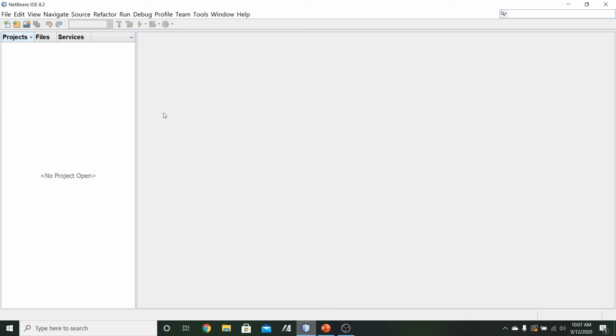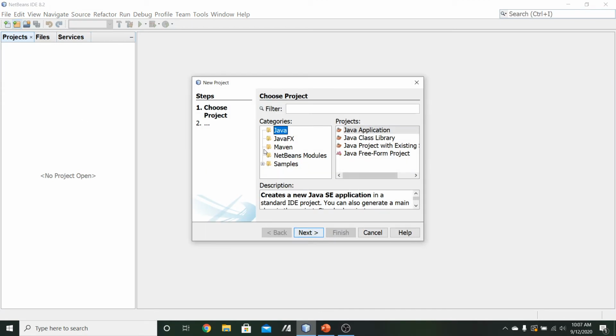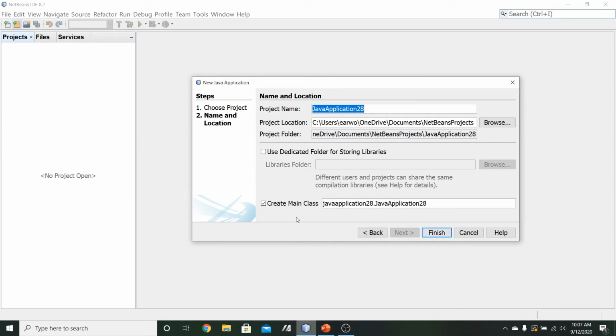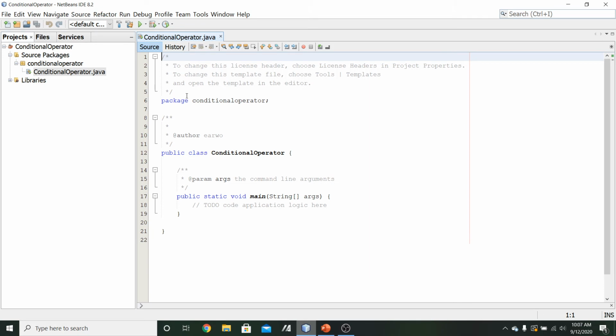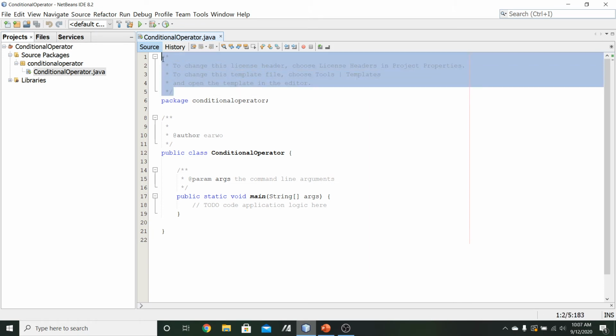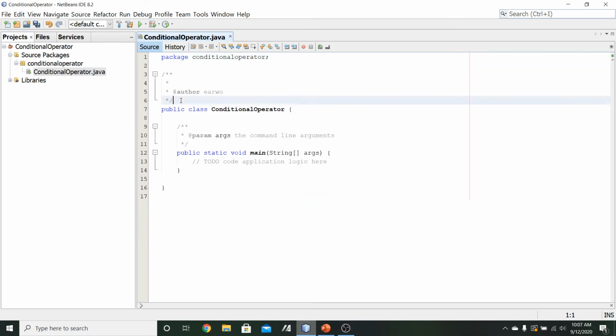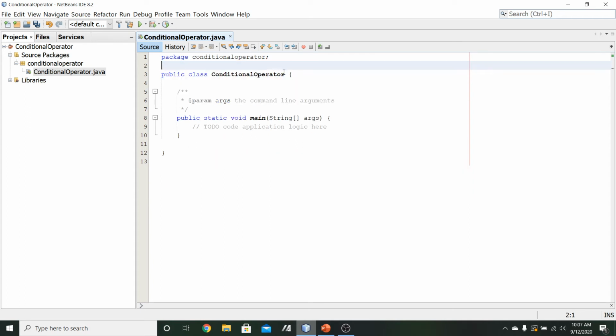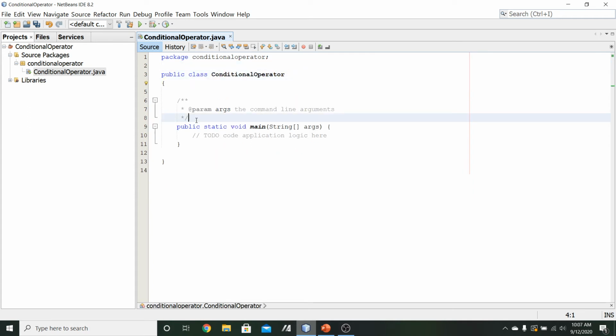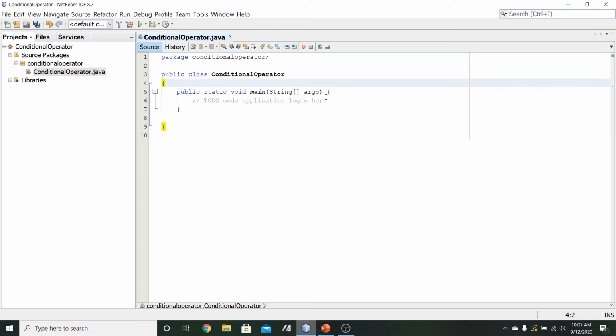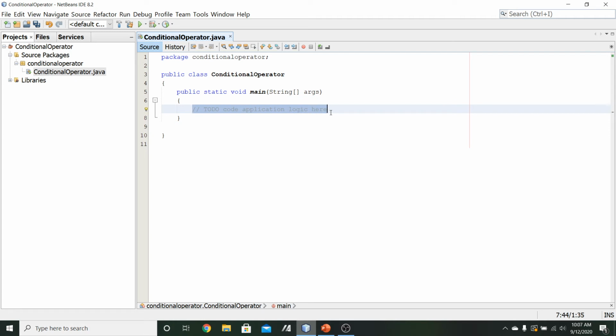So we'll come over here. We'll go ahead and create a new Java project. So we'll go ahead and make a Java application. Click Next. So for this one, we're going to be demonstrating the conditional operator. So we'll go ahead and make the name of the project Conditional Operator. Click Finish. Right here, we'll go ahead and remove the extra comments that we're not going to need. And then right here, we'll go ahead and start putting together some of the code for this.